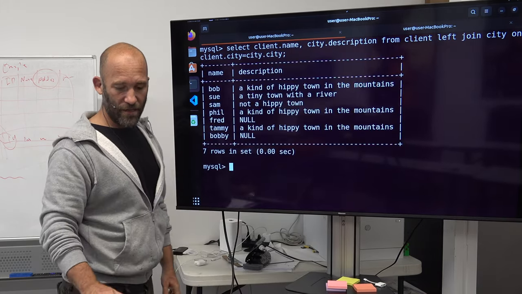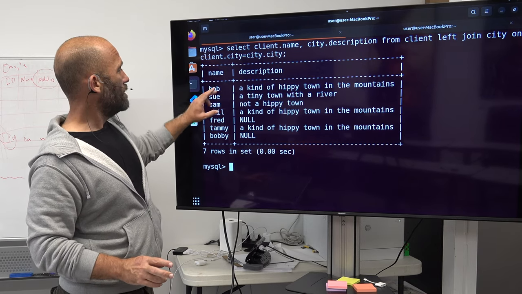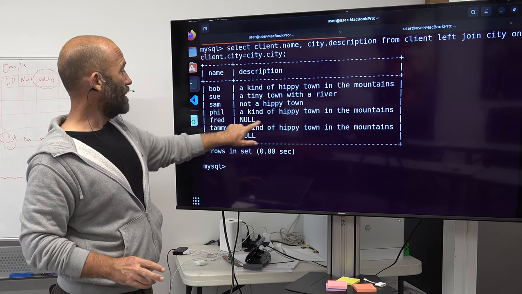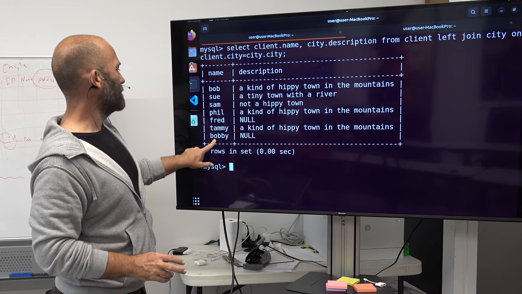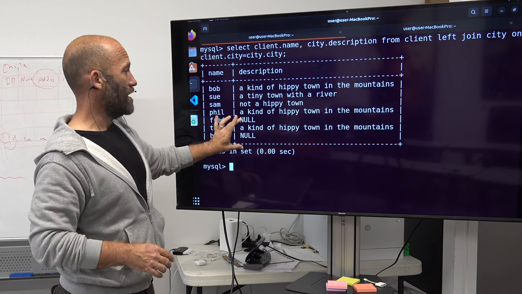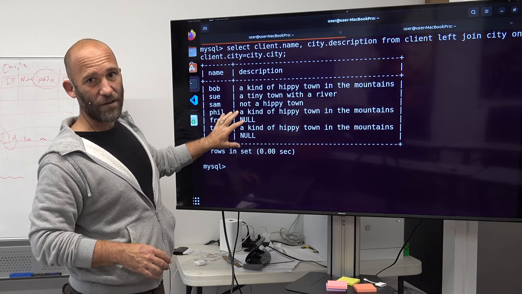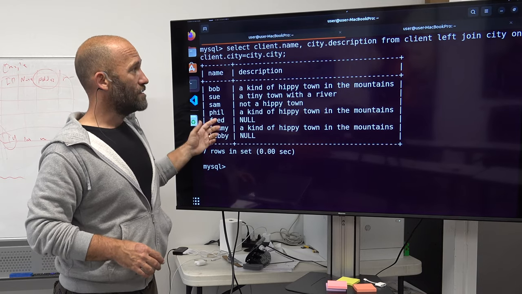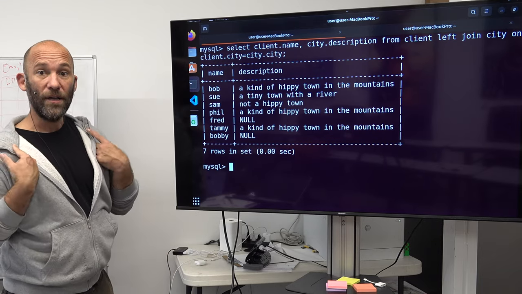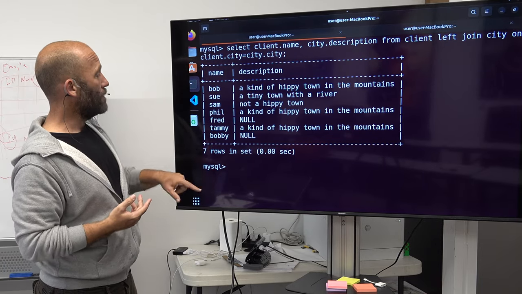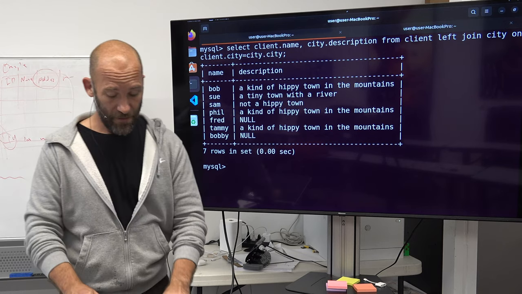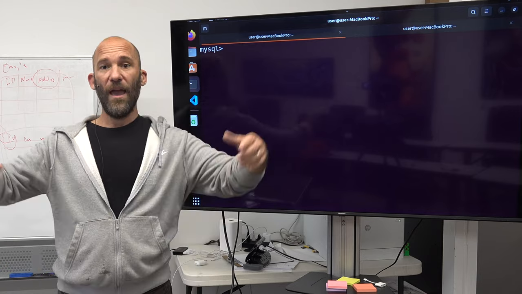So if I hit enter here, what this will show us is Bob, a kind of hippie town, Sue, Fred doesn't correspond to anything. Huh, that's interesting. Maybe I misspelled something. And Bobby doesn't correspond to anything. So those two records, whatever their city is, doesn't correspond to anything in the city table. So now I can take a look at this and go, okay, I need to update Fred and I need to update Bobby.